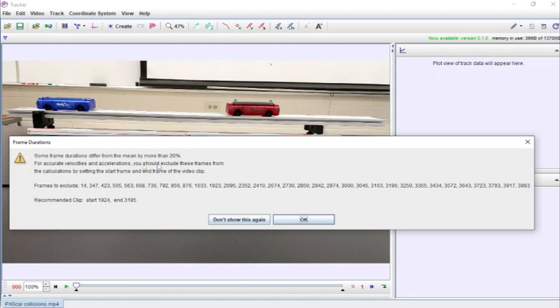And so the other option is just go with the video you have and just note these two, because basically this is the safe region. So before 1924 is a problem region, right? Before 1924, there's all these different issues. And after 3195, there's another problem area, so there's more issues over here. And the ones in between are kind of few and far between, so they're not going to impact your analysis all that much.